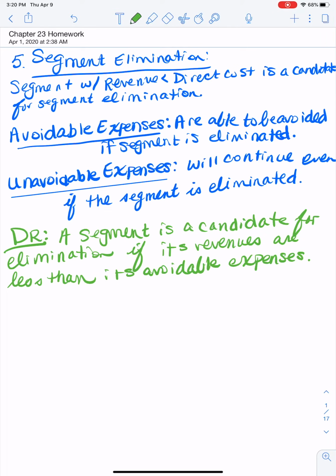However, if I'm at least making enough in revenue to cover those avoidable expenses, then some money is being put towards covering these unavoidable expenses. What that means is the company would actually be worse off by shutting this non-profitable segment, because we would now have to pay for those unavoidable expenses without the addition of that revenue from this non-profitable segment.